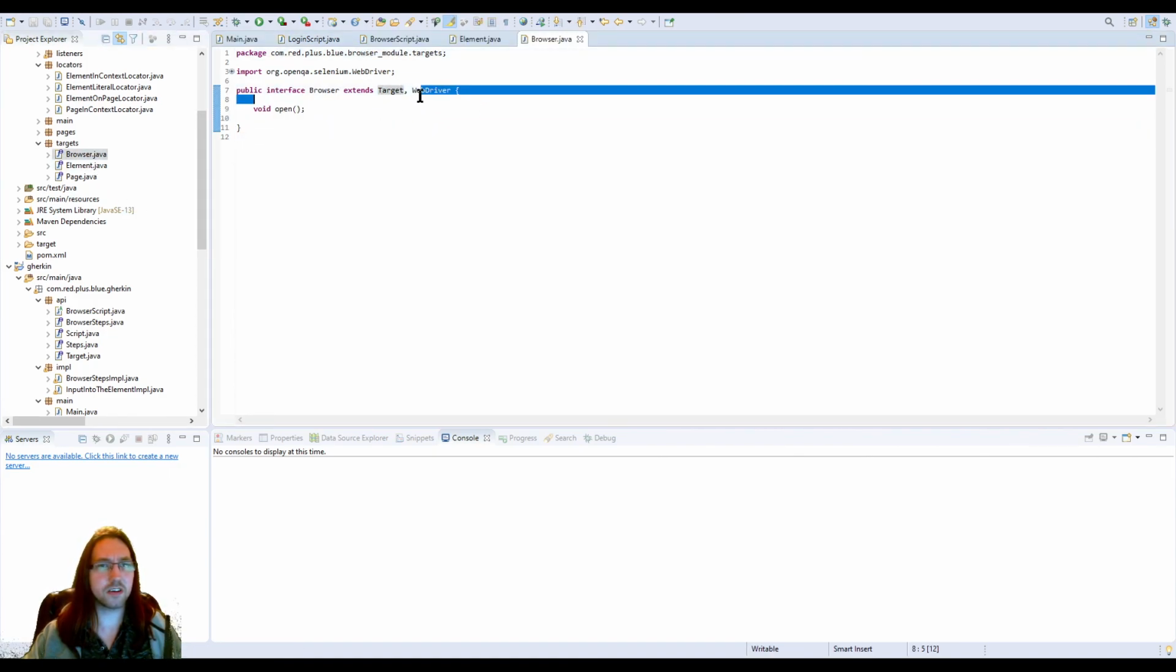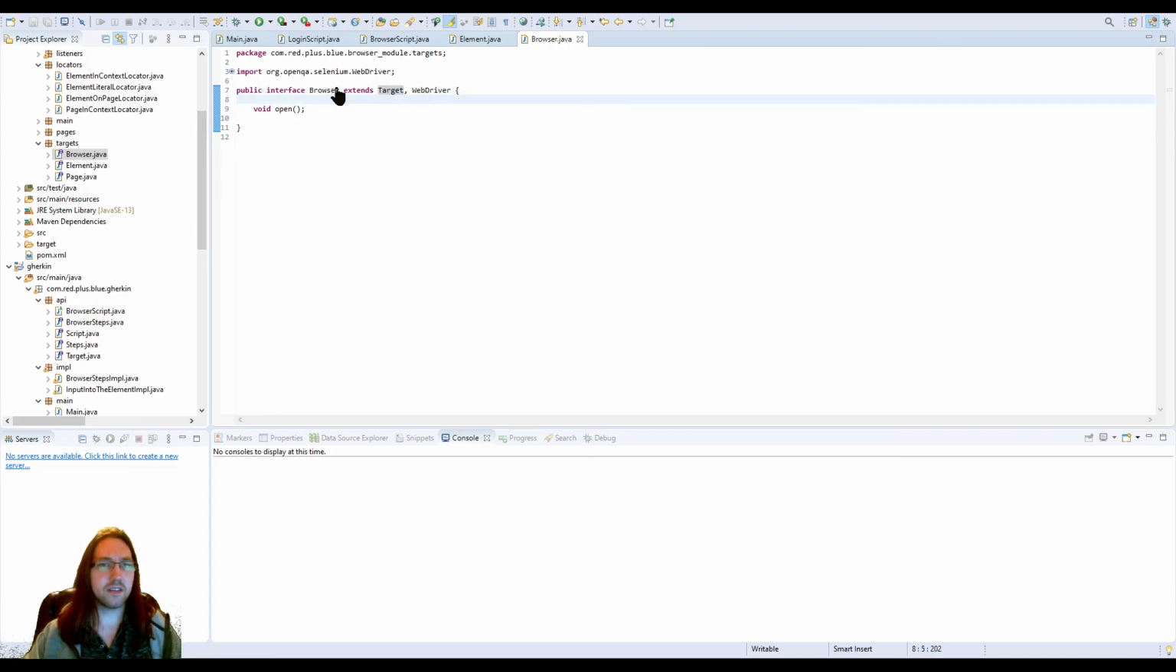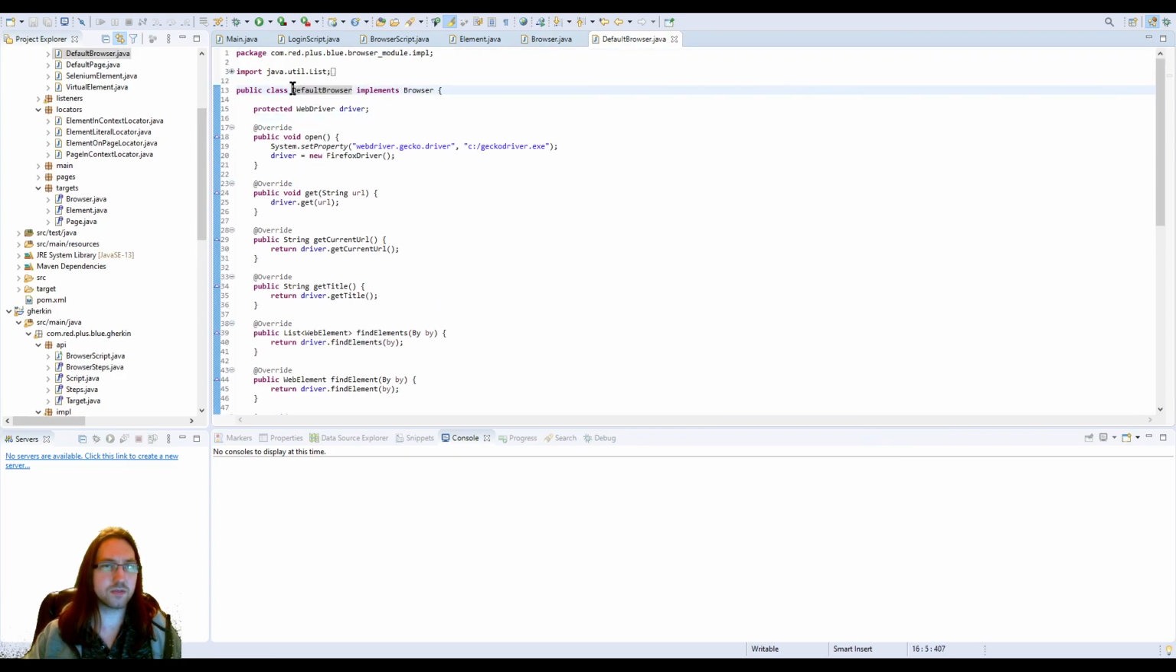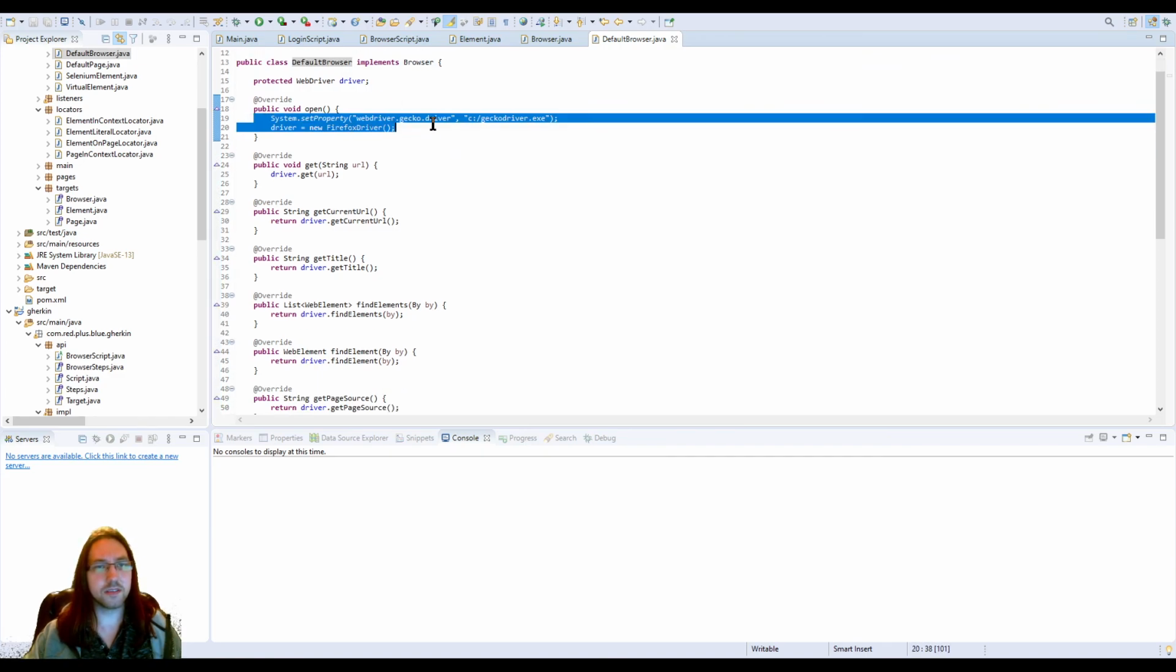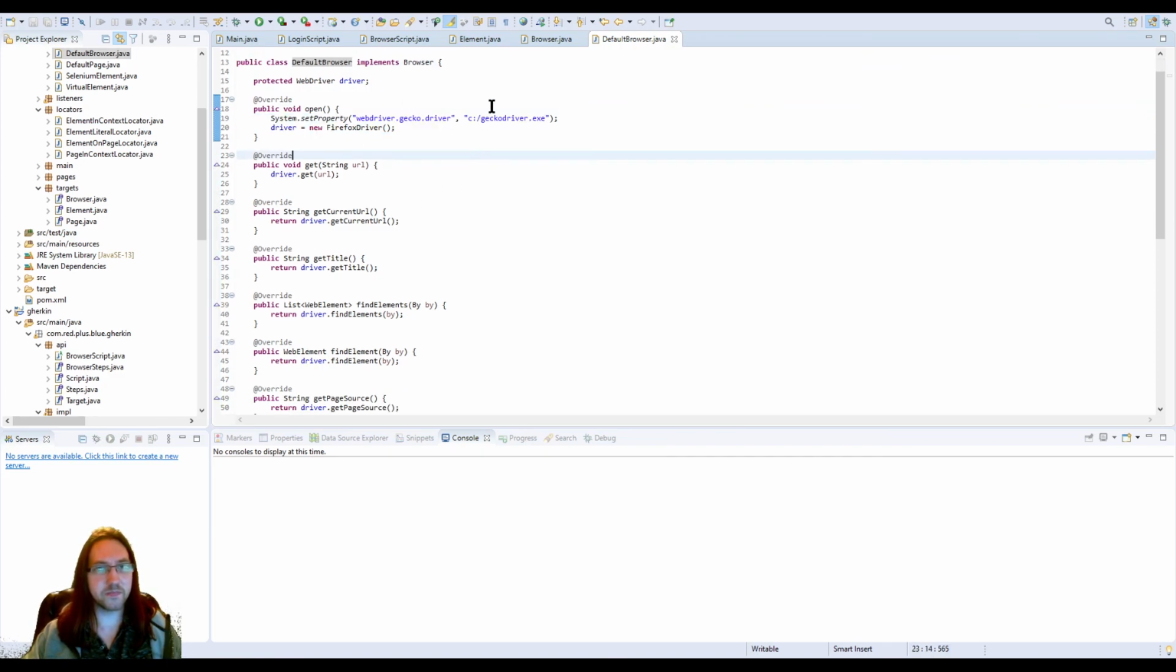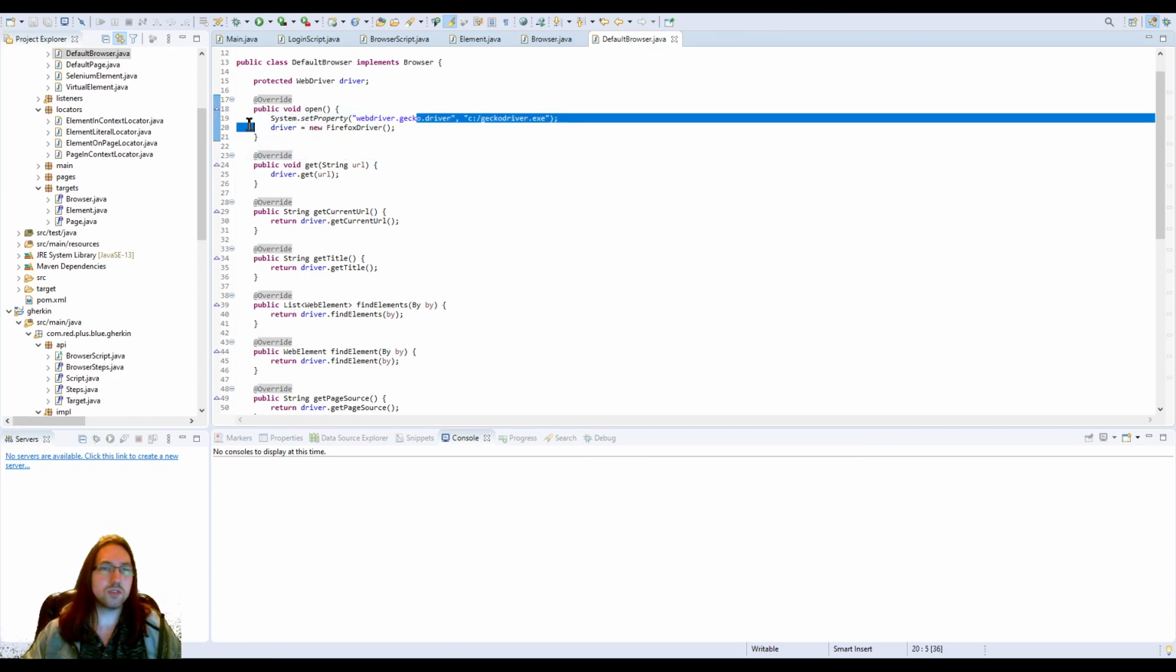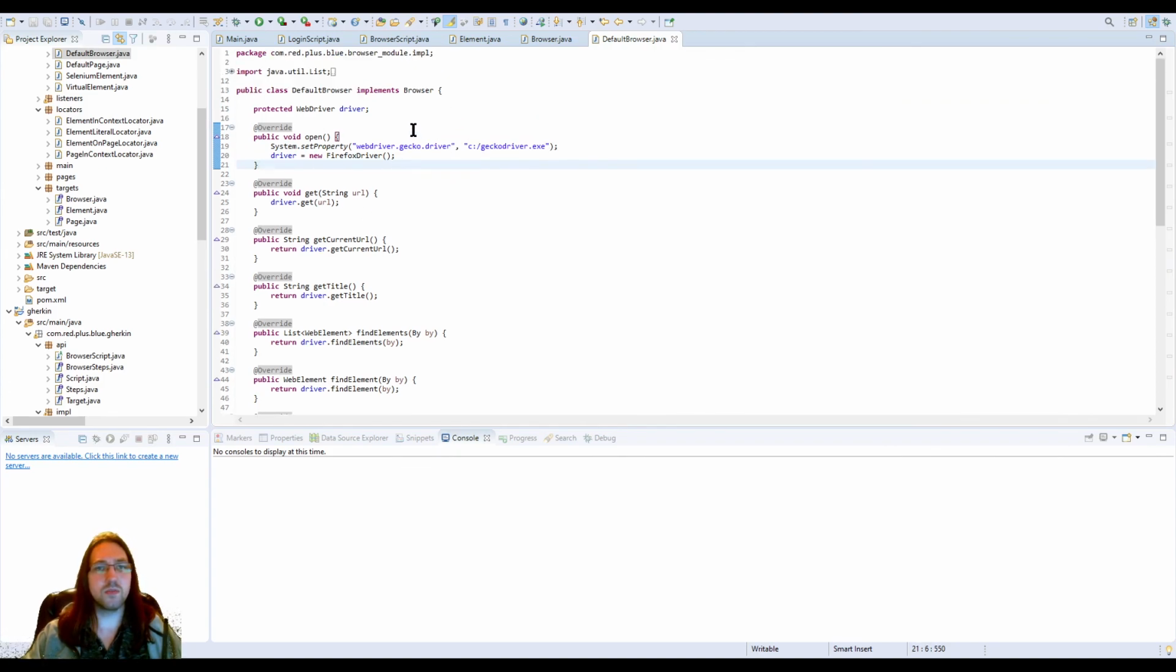Basically, the browser is just a target that implements WebDriver, and there is an implementation of it that's the default browser. Right now, it only uses Firefox, because Firefox is the only browser I have installed. But I would like it to use at least 2 browsers. So that's going to require the concept of a platform, which is more like Windows versus some kind of mobile device.